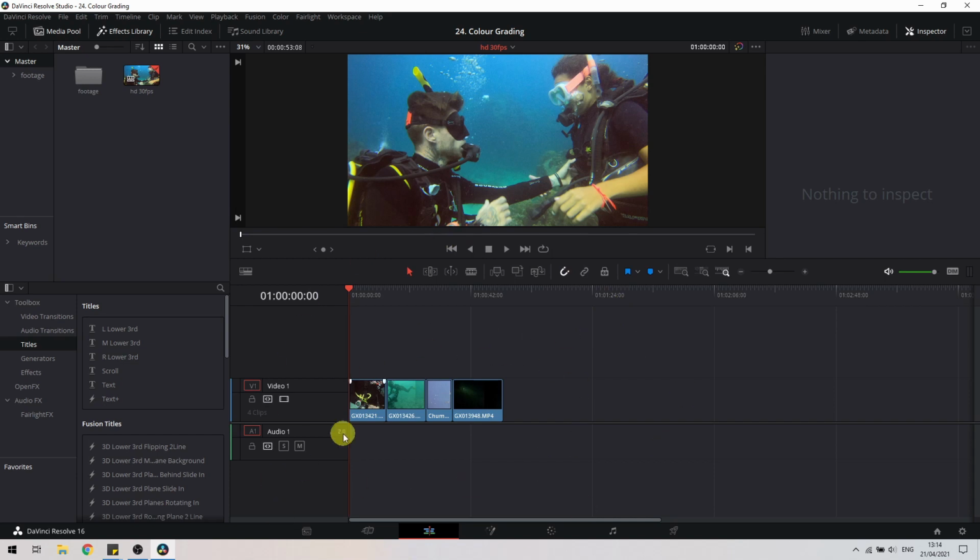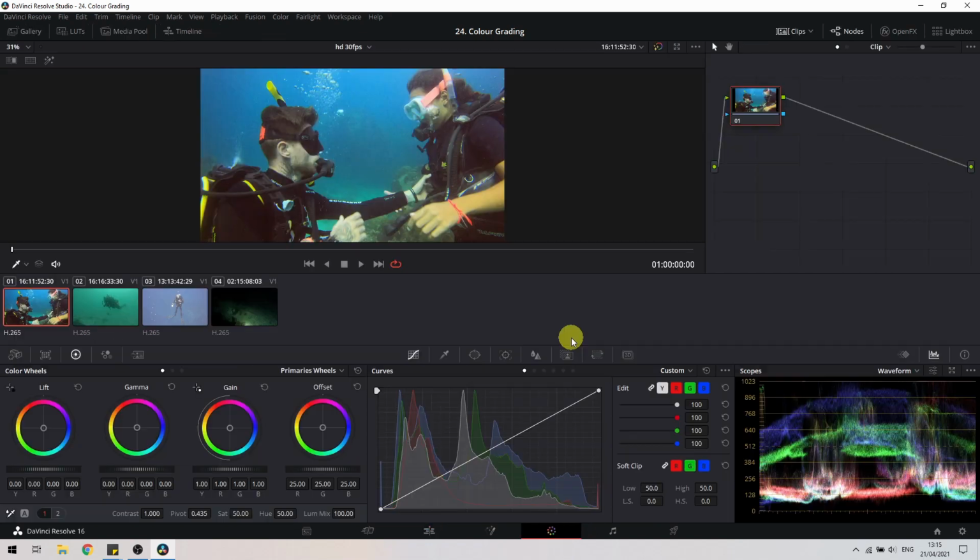So I have a few clips ready. Let's jump to the color tab. Before I start grading, I need to cover a few things. At first, you need to learn how to read your image. You need to see if there's too much green or too much blue or too much red, if the image is overexposed or underexposed. All of this will come with experience.